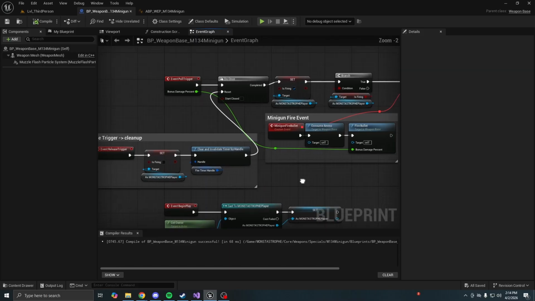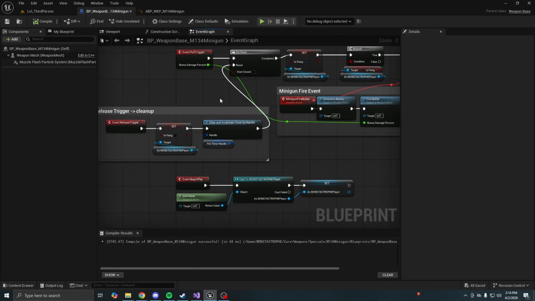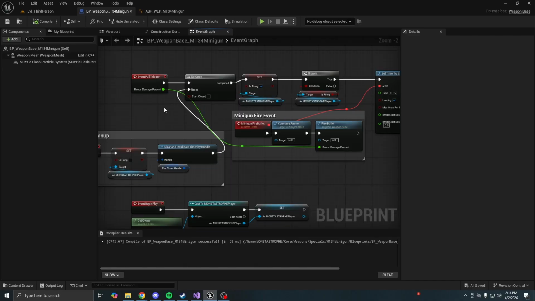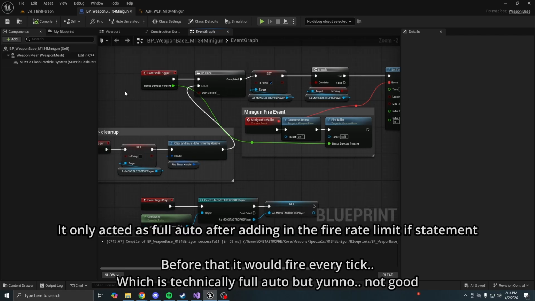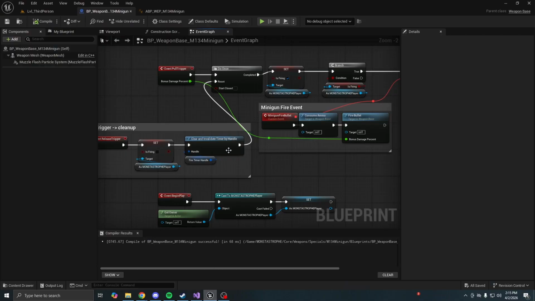So where was I? Yes, pull triggered. I'm using enhanced input, or the fire input. I'm using triggered and completed. That way it natively acts as full auto, and then I can have that semi-auto switch. Then I can have both implementations that way.